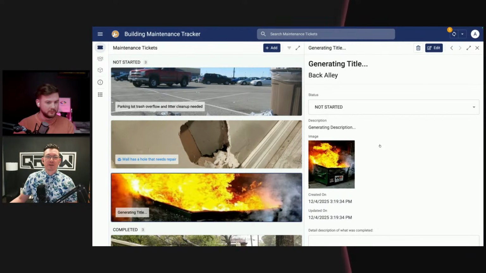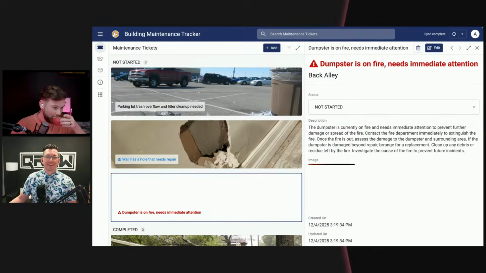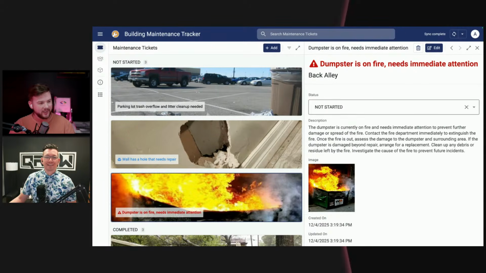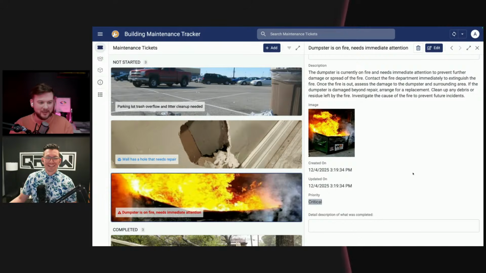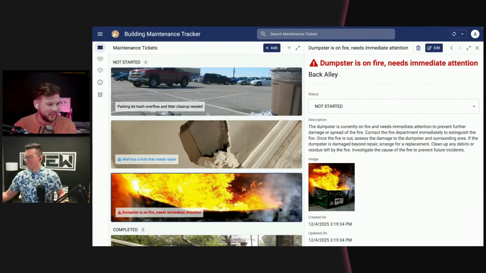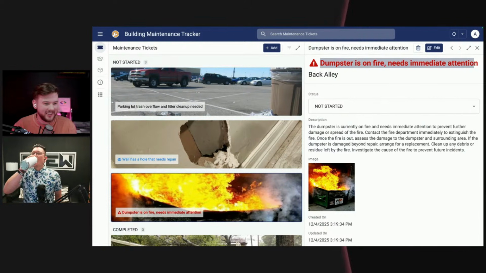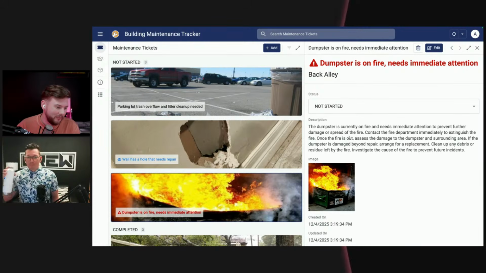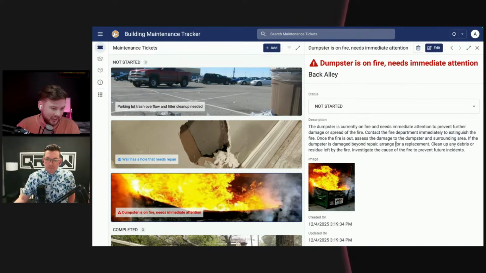I'm interested to see what it categorizes it as. I mean, hopefully critical. Okay, there we go, critical. So we know that Gemini has some sort of reason and understanding. Dumpsters on fire needs immediate attention. This is probably good information. I think, honestly, in this situation, the best advice is just hand it off to the professionals.